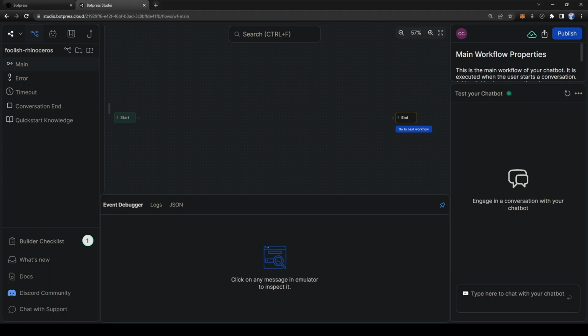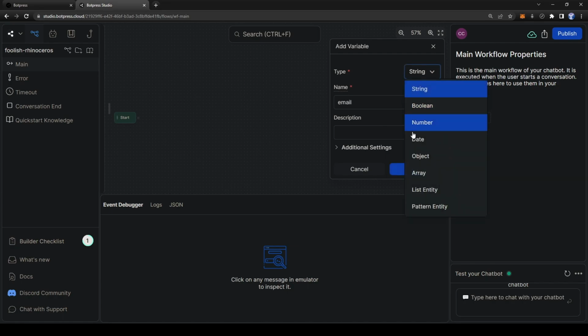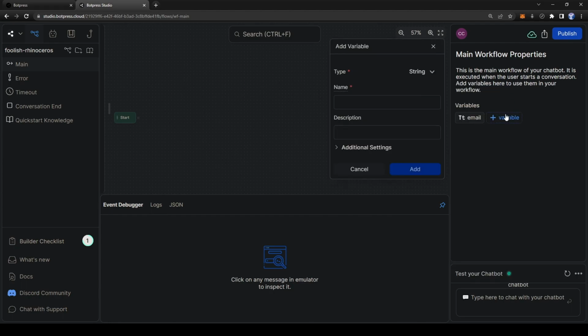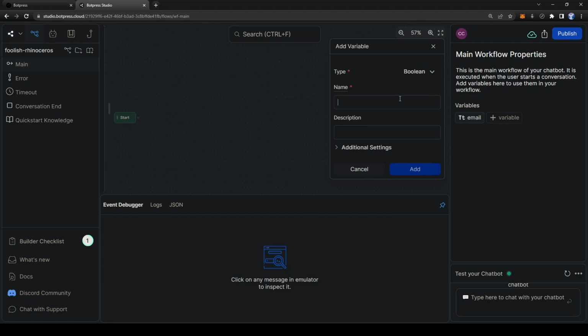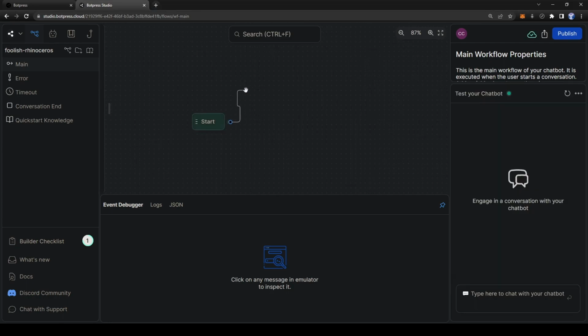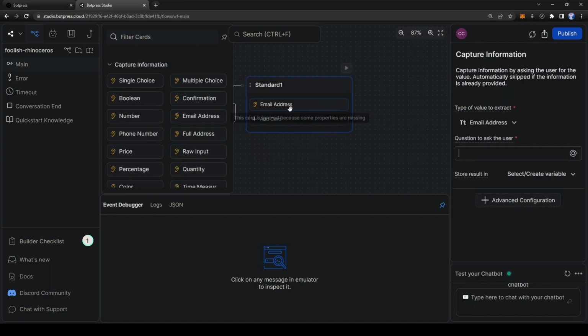So let's start. First off, let's create the variables needed. First, email. It's going to be a string, and a variable, which will be a Boolean variable that contains true or false. Let's call it valid email. Once we have those two variables, we can create the first node, and the first card will be a capture card. It will be an email address containing the email variable. So let's ask for the email.